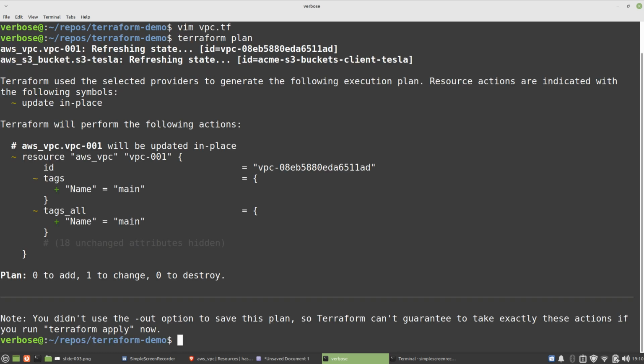So first of all, it's refreshing the state with the real world, and it actually didn't have to do that because we know that there were no changes made. Nothing else happened to these resources. We didn't change them, nobody else changed them. And then what it did was compare it with our configuration in the TF files, which we just edited, and it noticed a change. It noticed that we have added a tag.